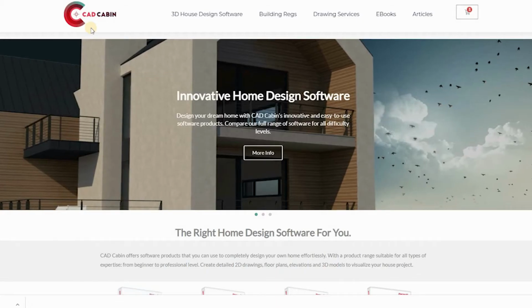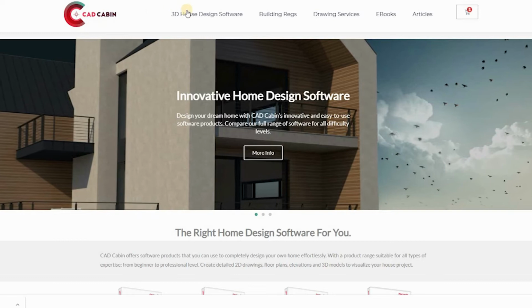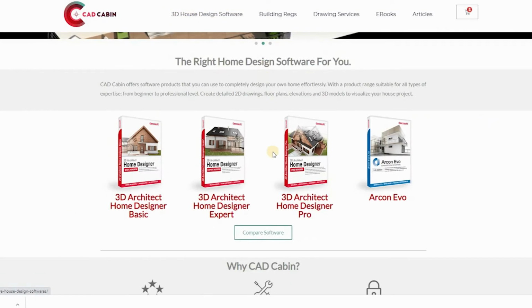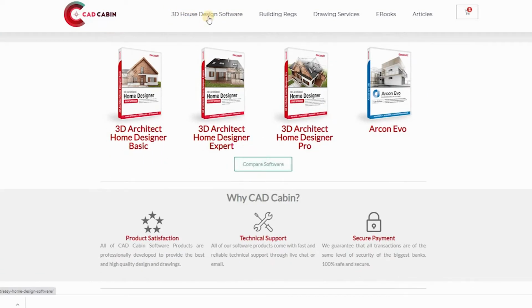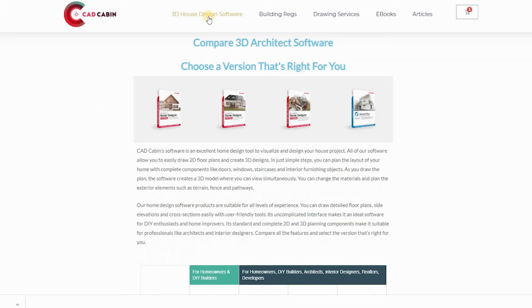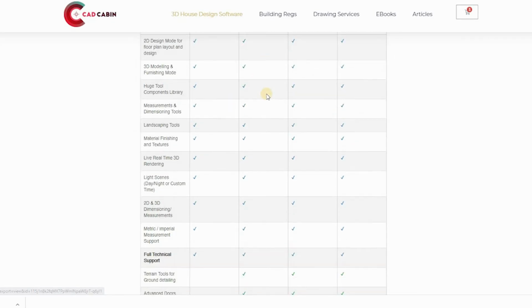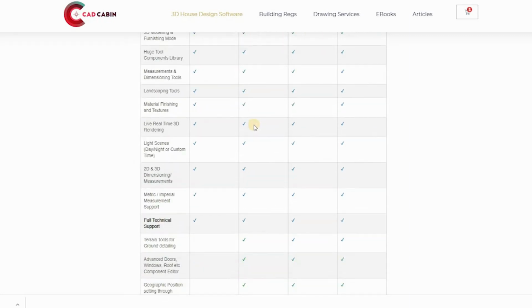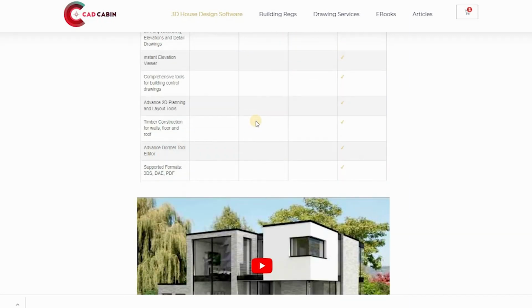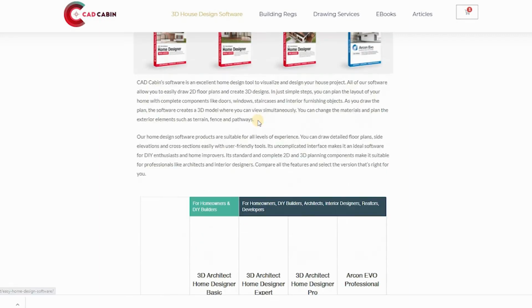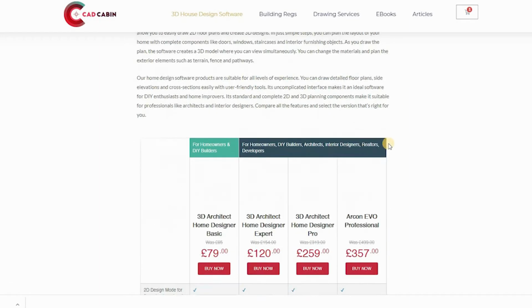On our home page, proceed by clicking on the 3D House Design Software menu. This will show you the software products that CAD Cabin offers. You can compare software that suits best your needs or requirements. Select your preferred software by clicking the Buy Now button.